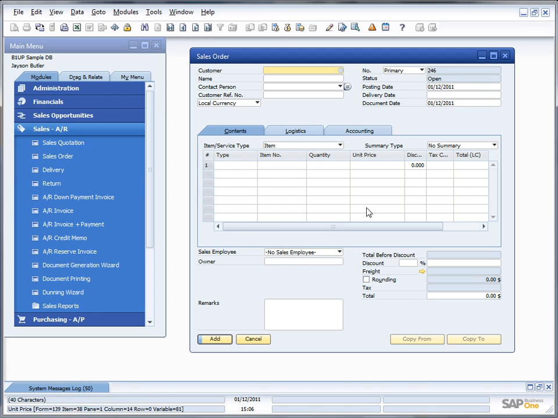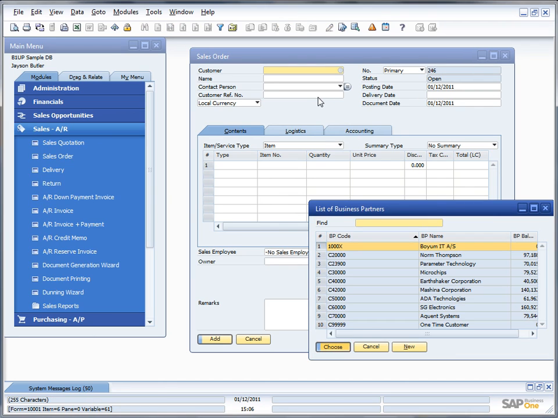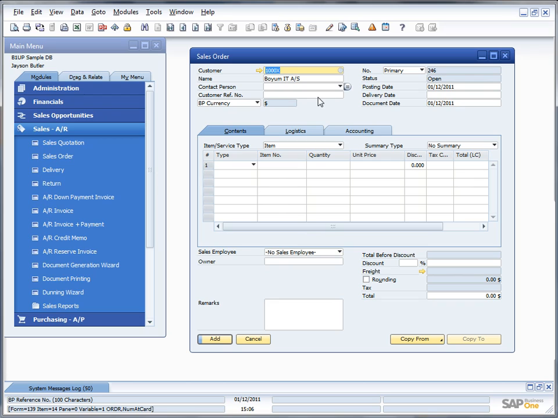So remember, the old one was these 4 fields, then over here, then back here, and up and down. So if I choose a business partner code now, I'll of course start in the code, then the name, then the posting date, delivery date, document date, back to contact person, customer reference number, and we are at the end of where we left off, and the rest are just provided afterwards into the system.